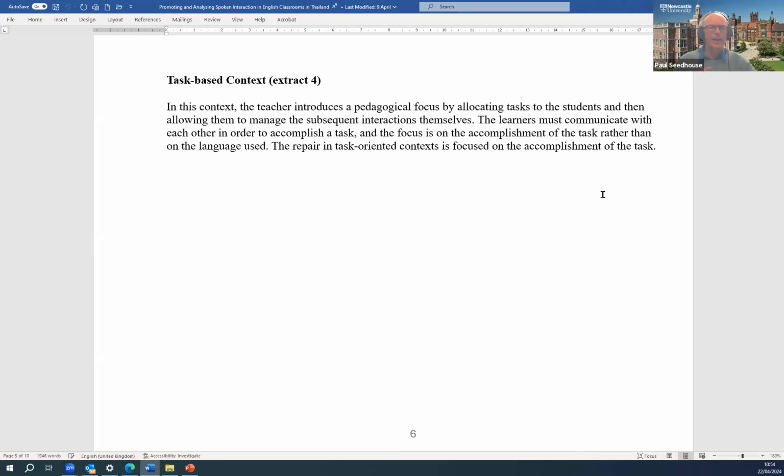And repair in a task-oriented context is focused on the accomplishment of the task. So everything is about doing the task. The teacher isn't taking part, the learners are speaking to each other. So the teacher has to give up rather more control in a task-based context.